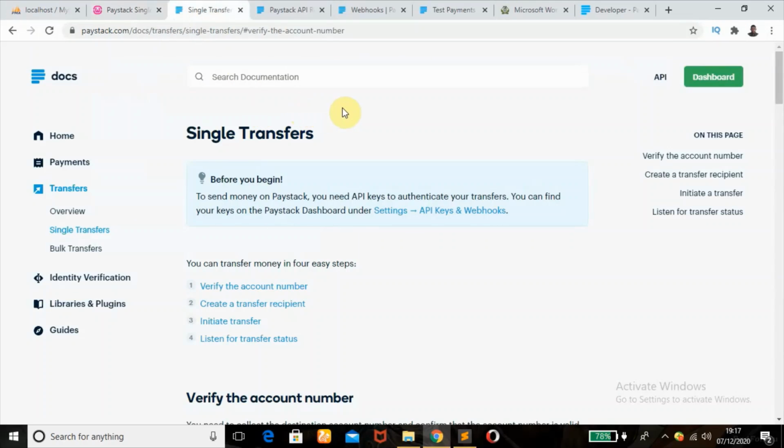This is the single transfers page, and you can transfer money in 4 easy steps. First is to verify the account number which you want to transfer money to. Then create a transfer recipient. This is where you store the recipient's details in the database for future reference. Then the third step is to initiate a transfer, then listen for transfer status.